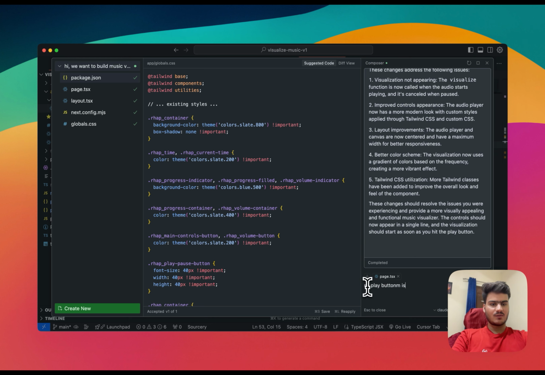So play button is working, but I believe handlers attached to play button is not working properly. I added some logs as well, and those are not getting printed when we clicked on play button. Also visualization is still not coming because visualize function is not getting called.